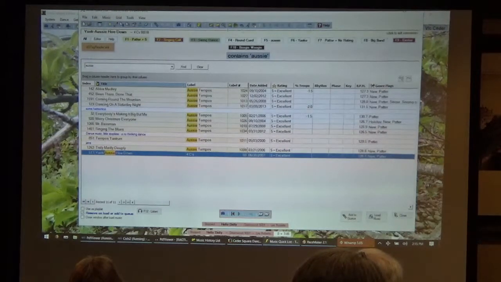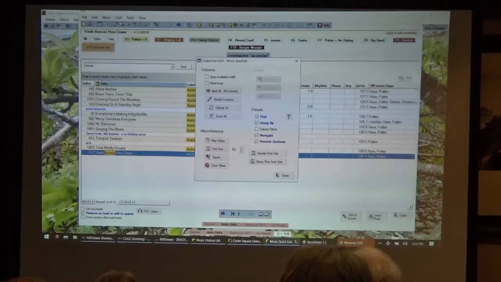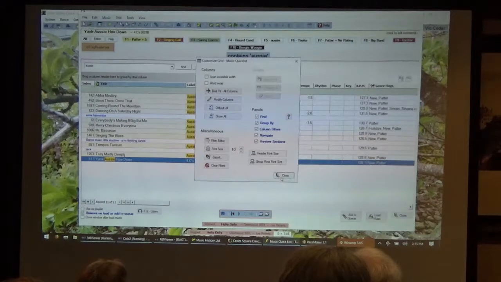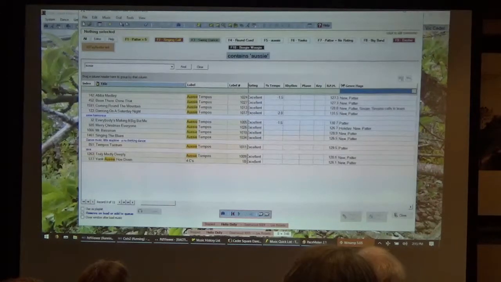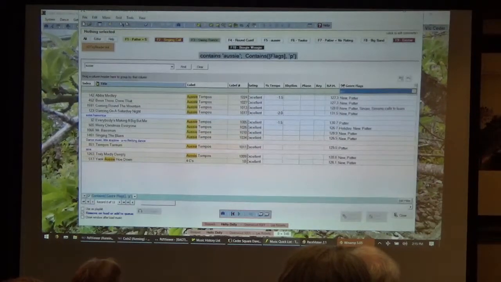I'm going to click, where is it? This thing right here on the far right. It's called Customize Grid. I'm going to click this thing here. It says Column Filters. What Column Filters does is it adds this little extra line here, so you can filter each column by a particular phrase. Like maybe if I go out here in genre and I type in pat or patter, it will only show me the patter music on Aussie here.